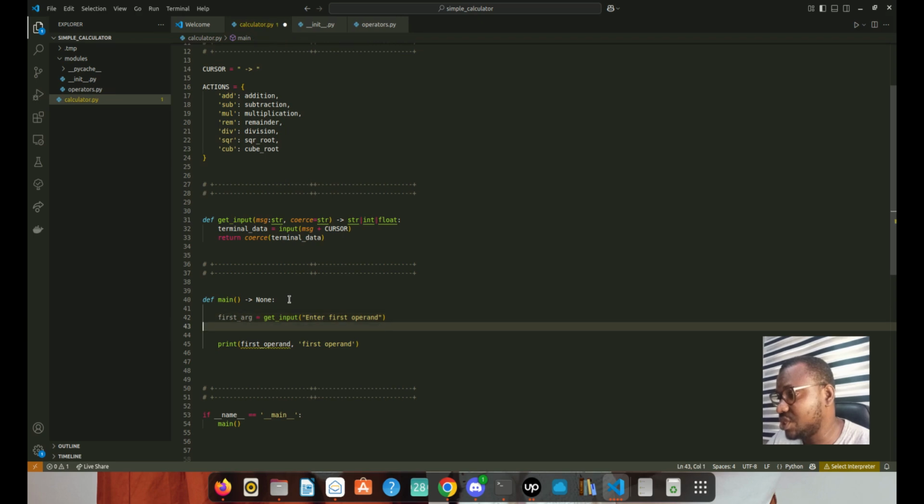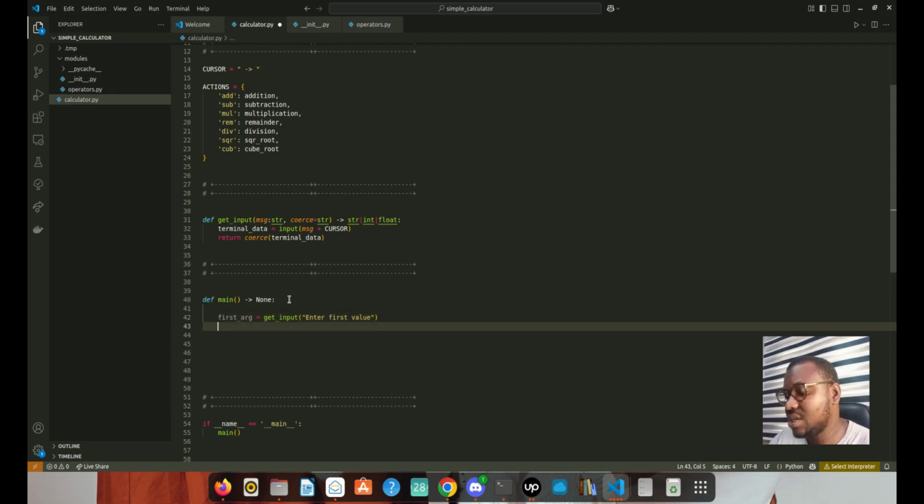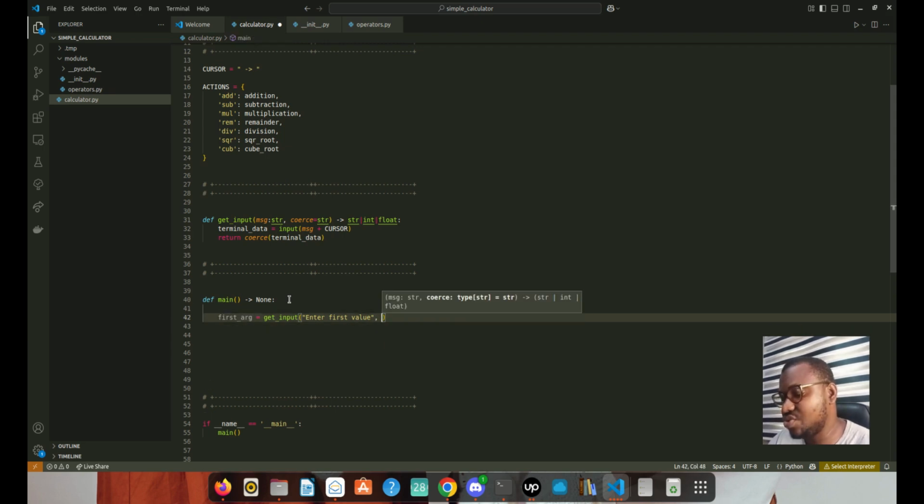So this quickly changes color, which is good. Enter first argument, the first value, just in case. So enter first value, and then you see the value here. Then more importantly, coerce it to float.